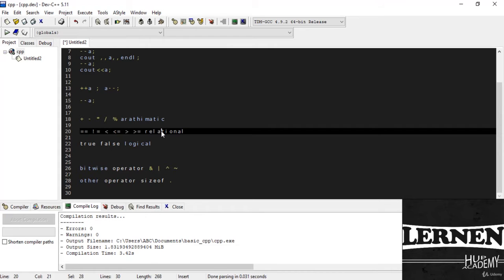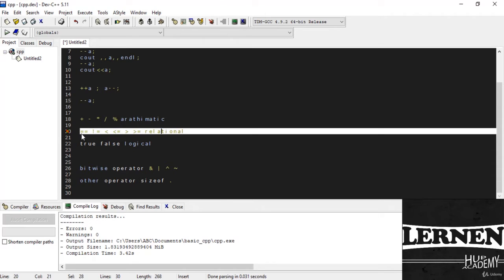You can see here we compare our variables like a is equal to b, and a is not equal to b. Then a is greater than b, a is greater than or equal to b, a is less than b, a is less than or equal to b. So these are the comparison operators between a and b.